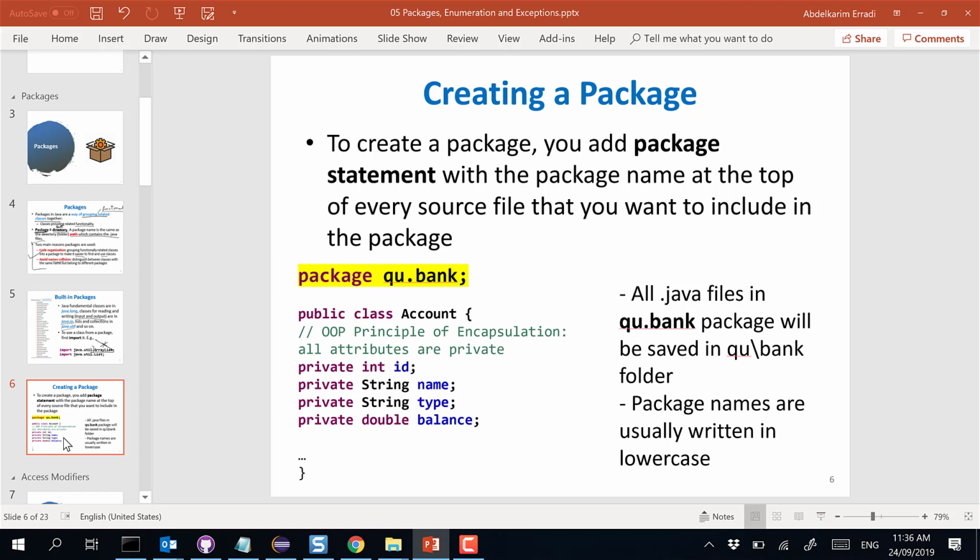Any class I put in that package, Eclipse will add a line on top of the class, and that line will say package and the package name. So this will be auto-inserted. And this tells us two things. It tells us the logical grouping, that the account belongs to the qu.bank package. And also physically, if we want to get to the .java file, I go to the qu folder, the bank subfolder, and I find the class Account.java. Clear? Okay, that's it for packages.